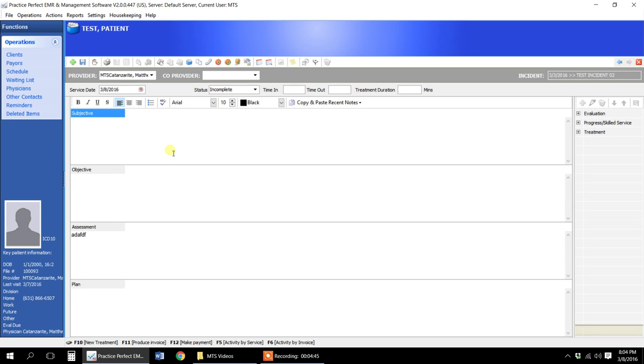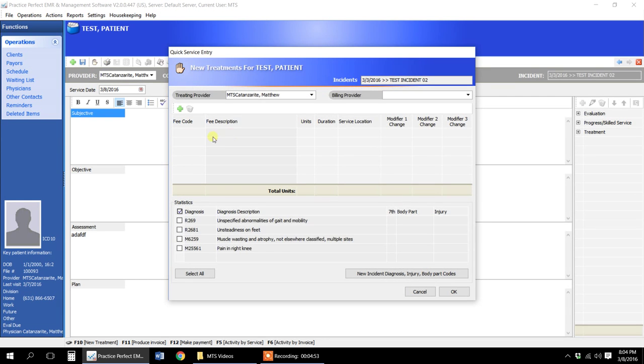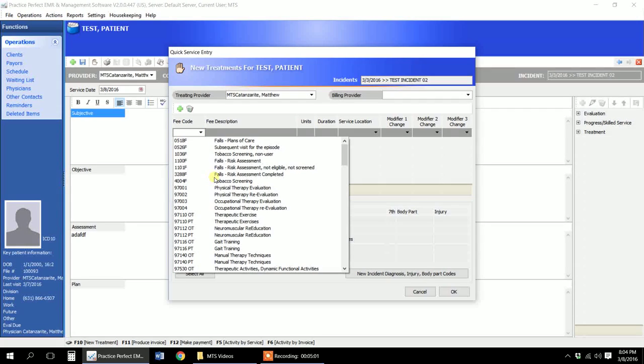If I want to do my billing now, I write my SOAP note, and then I do my billing to go along with it. I choose the hand, which is new treatments. It opens this screen. My diagnosis codes are already here. I click on the plus sign, choose the code from the drop-down menu, or if I know the codes, I can actually type them in. The only trick here is making sure if you're a PT, you select the PT code. If you're an OT, you select the OT codes.